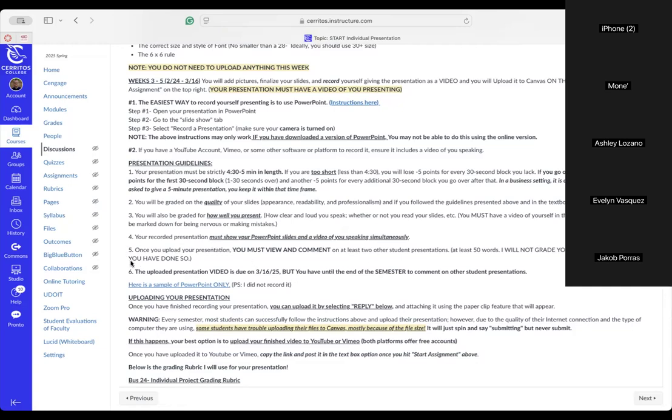And then number five, once you've uploaded your presentation, you must view and comment on at least two other student presentations. So once the deadline date comes and we've all uploaded our presentations, then you have to go in and watch other students' presentations, not just a couple, and then comment on them, give them some positive or constructive feedback, and that's part of the assignment. And so if you don't do that, you lose 10 points as well. And you have all the rest of the semester to do it though.